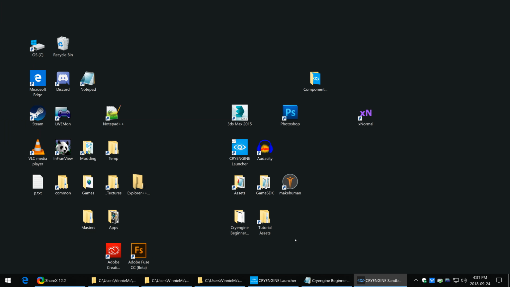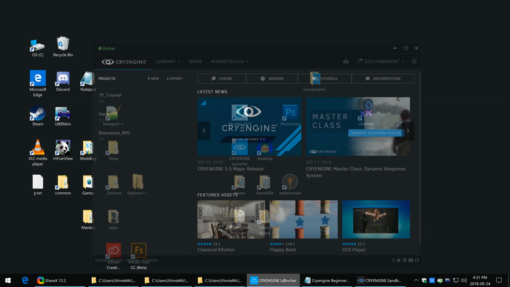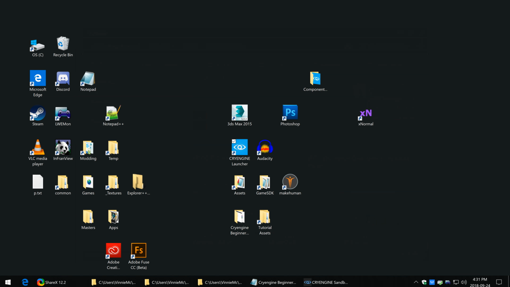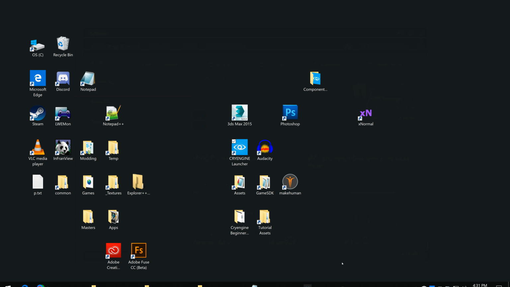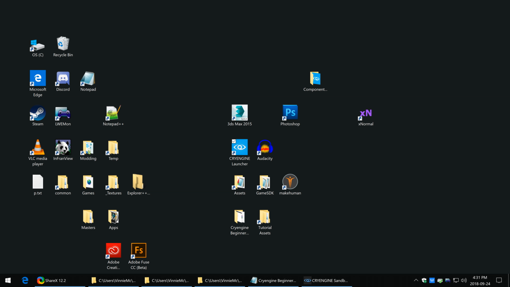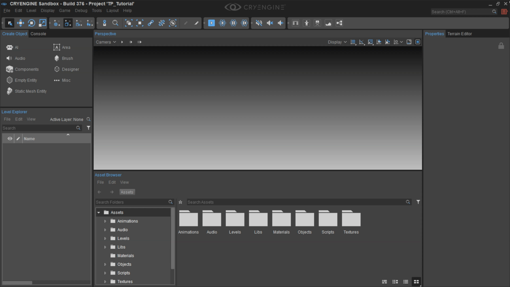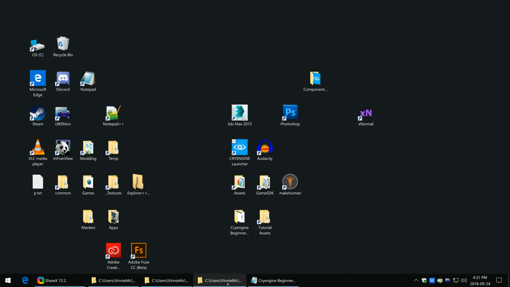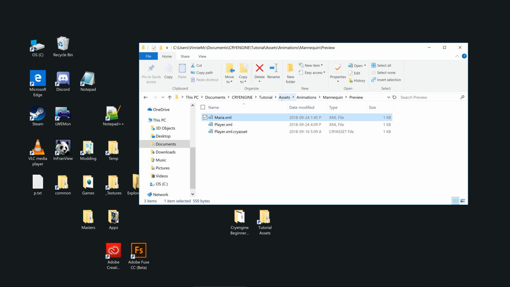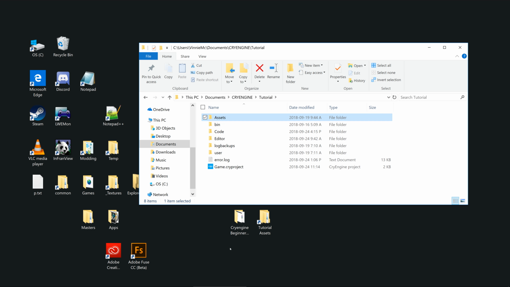So now what we want to do is generate a solution, and to do this you must make sure that you have Visual Studio installed, Visual Studio 2017, the community free version. You've got that installed. Now we'll close out our sandbox here, and you want to go to the tutorial, your project root directory, and generate a solution for this so you can change what the player CDF file will be when you go in game.